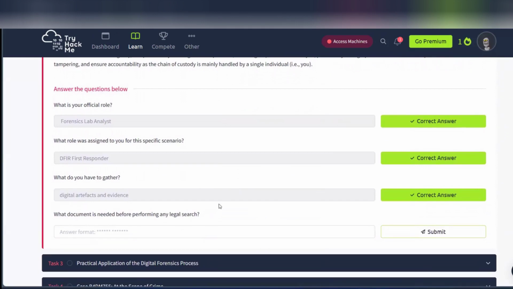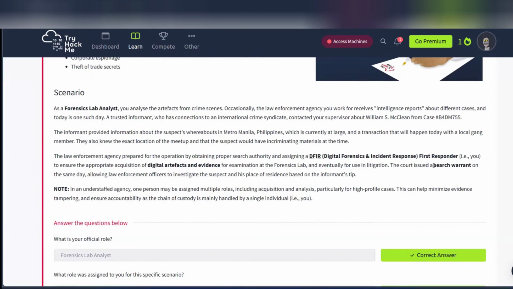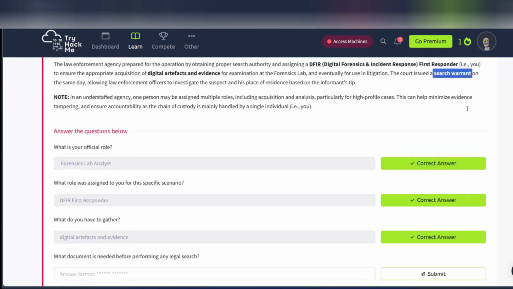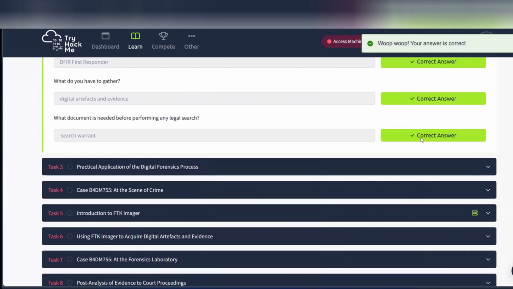What document is needed before performing a legal search? Okay, so we need this legal document to be obtained before doing any search. So go here, add a search warrant, and submit it. So now it's a correct answer. Let us move on to a different section now.